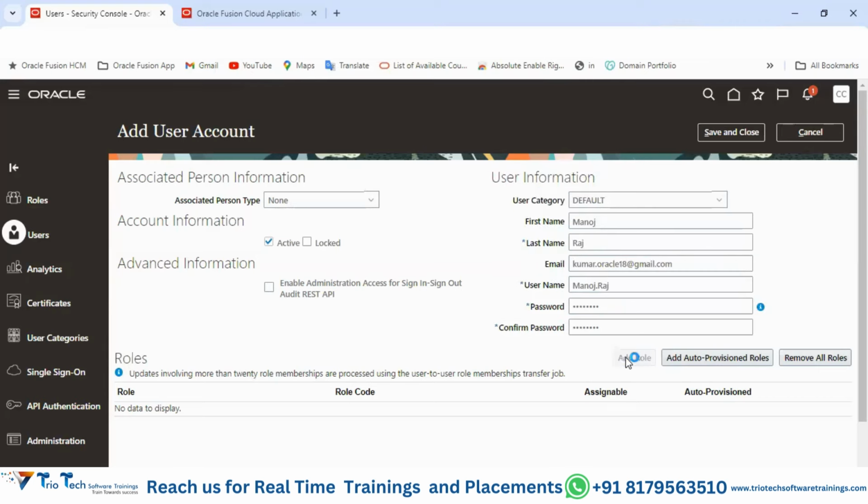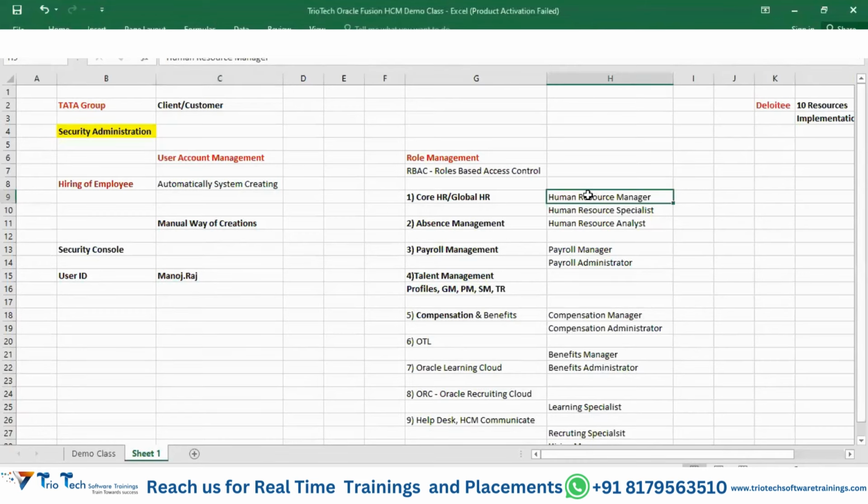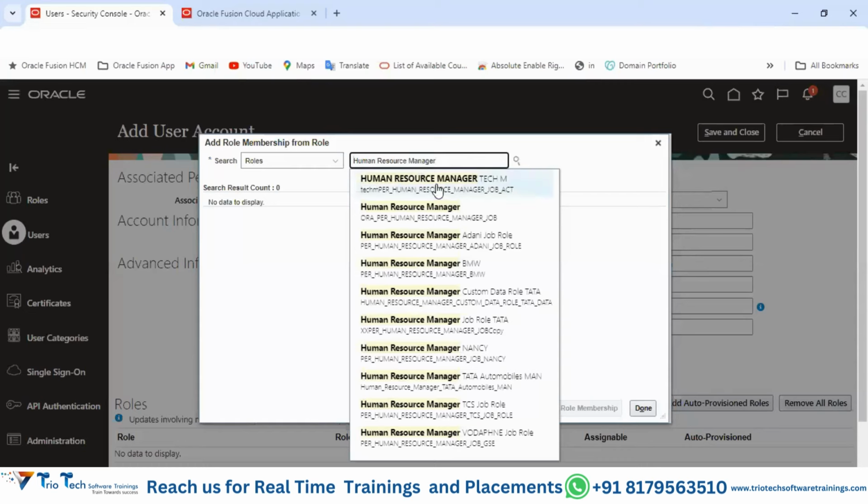Here, add role. Click on add role and team. Whatever roles Oracle standardly delivered for all the modules, you can search them here in add role membership. Let's say human resource manager. I can search team. See, don't get worried, Kumar, when we are practicing also, when we search the role, many roles come with the common name. See, human resource manager, I'm searching. Human resource manager, TechM, human resource manager, Adani, BMW. See, team, it's a training environment. Many people like you and me are practicing.